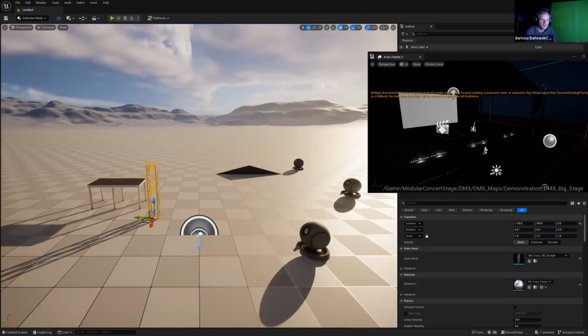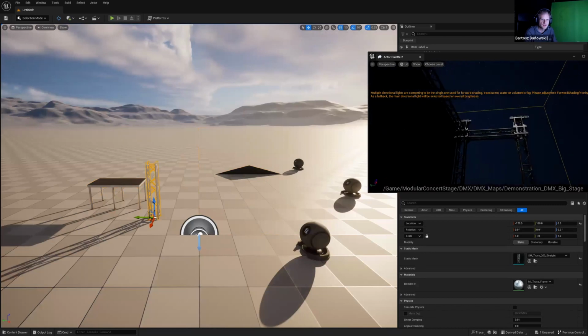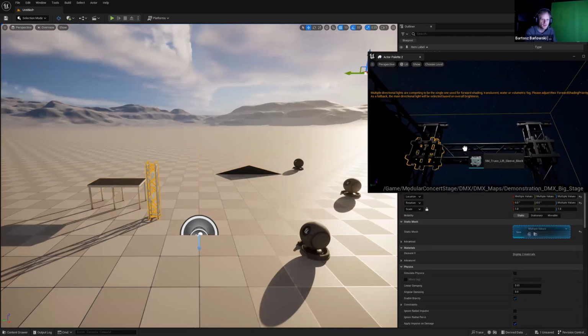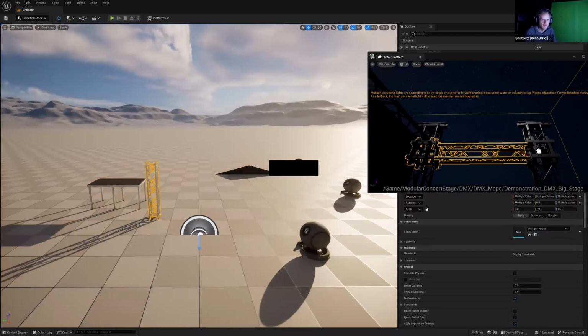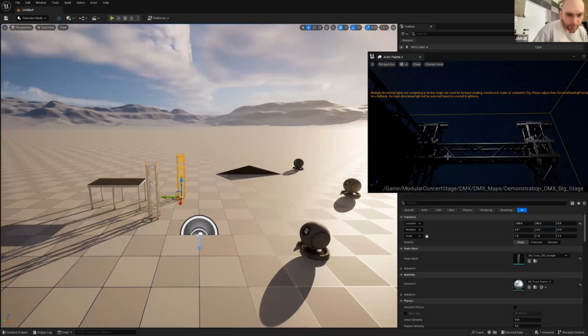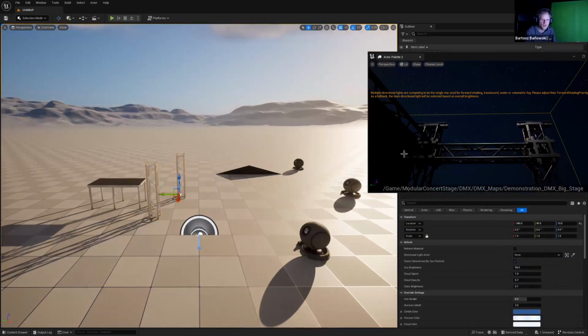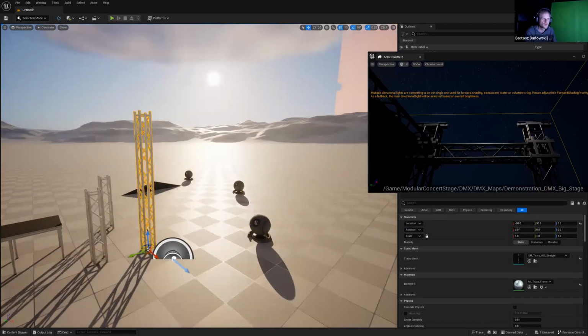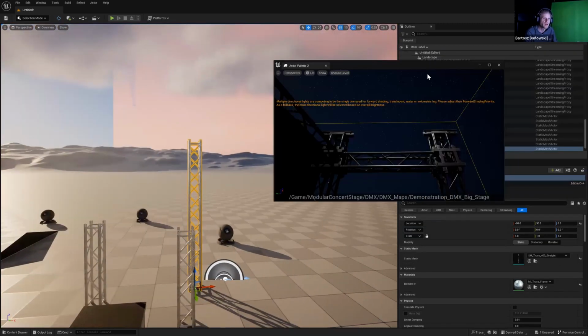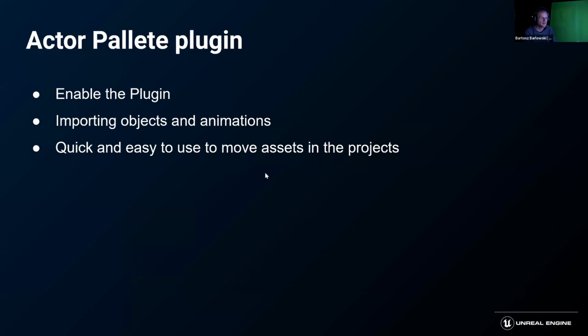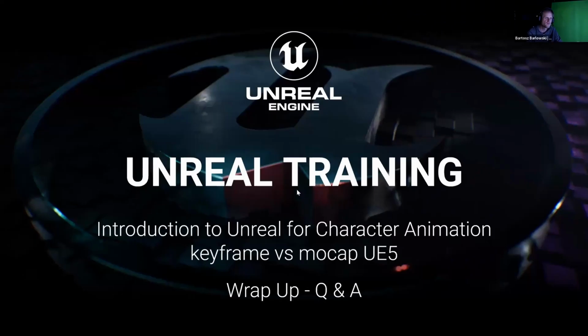But for running around the map and just having a look at what's in here, I think you can shift select here, control, yes, with control. And then it brings in one asset at a time. It's tricky. So very useful for kit bashing, I would say. Yeah, that's the Actor Palette plugin. Good to know, and a very fast way to move around Unreal.